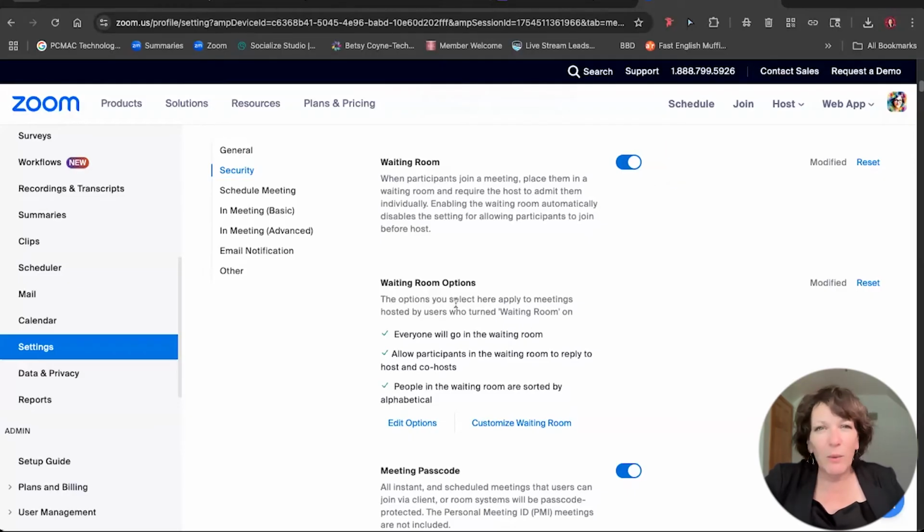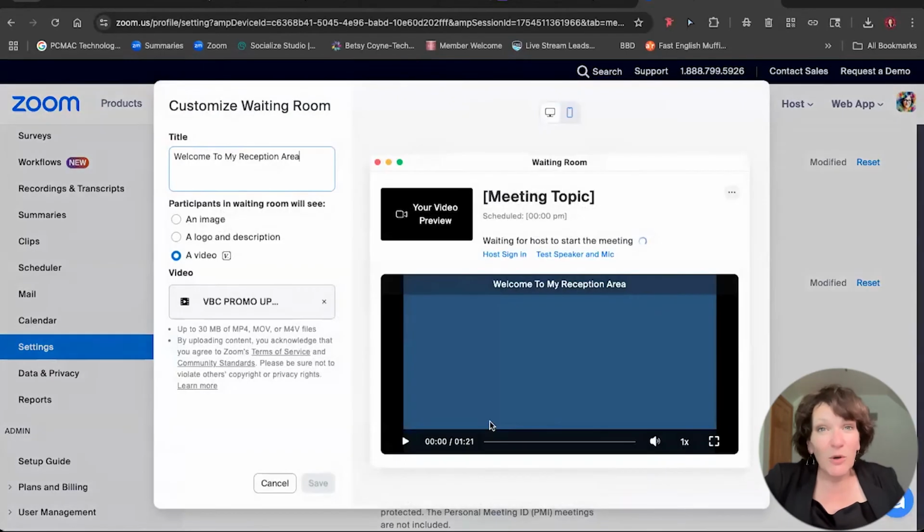And then right underneath there where it says waiting room options, go ahead and click on customize waiting room. This opens up the area where you get to choose on the left whether your waiting room has an image, has a logo of you with a description, or my favorite, a video. And if you want to know more about how to set up your waiting room and match it to the brand of your company, check out our video here.